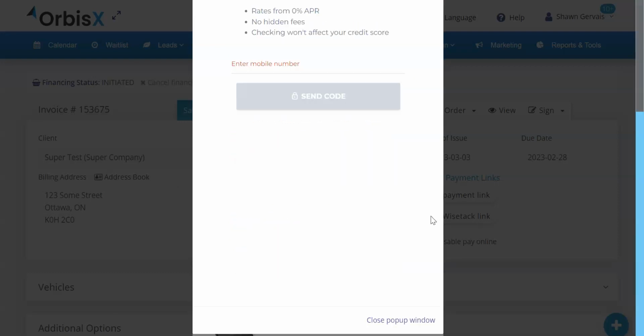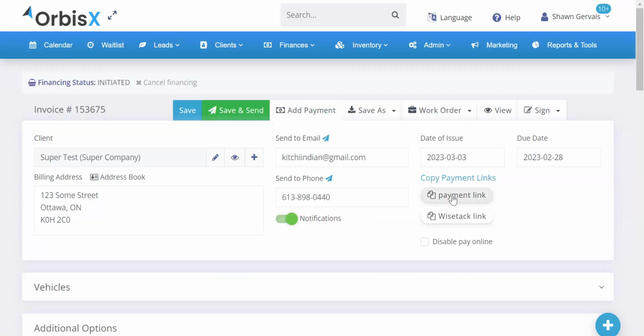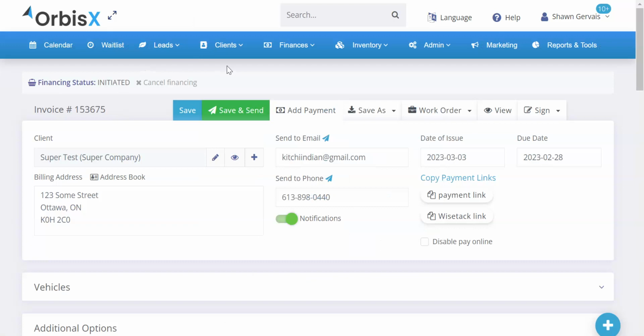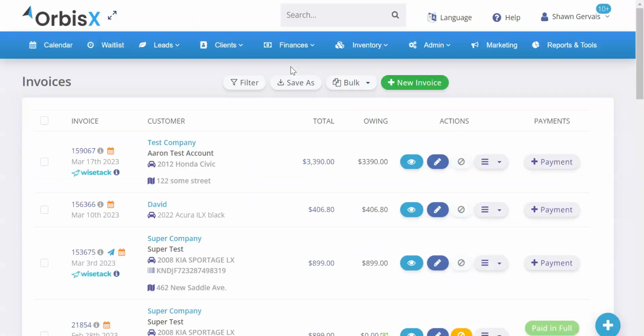But of course, the preferred way to do it is to have it sent directly to the customer by either clicking save and send or using the Wisetack link and manually sending it to them. That way they can finish that, because usually this is the kind of thing they might be doing at home, or before their appointment, or before they come pick up their vehicle, and so on and so forth. But if you do have to do it on the spot, not a problem. You can click add payment, click Wisetack financing, and that will work as well.